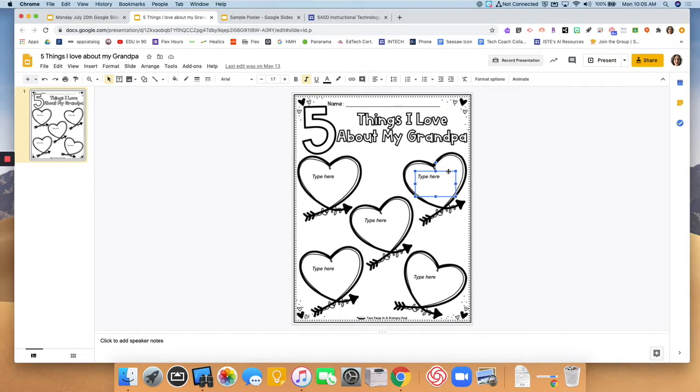But students sometimes, if I notice here I have 5 things I love about my grandpa, I notice there are 5 different text boxes to type in. That's just much easier for the students than saying, okay, now go and add 5 separate ones and drag them to where they belong. So just a couple things to think about when you're creating those digital worksheets.